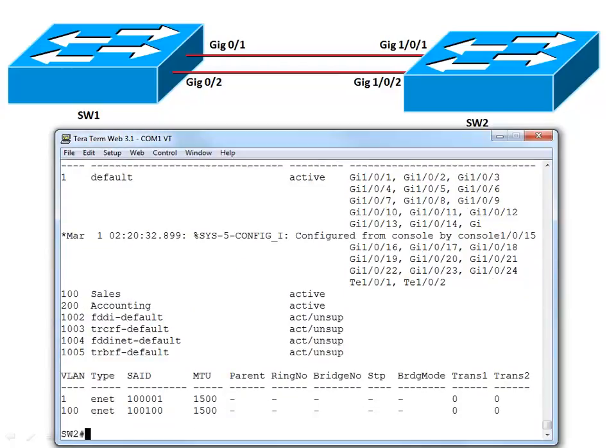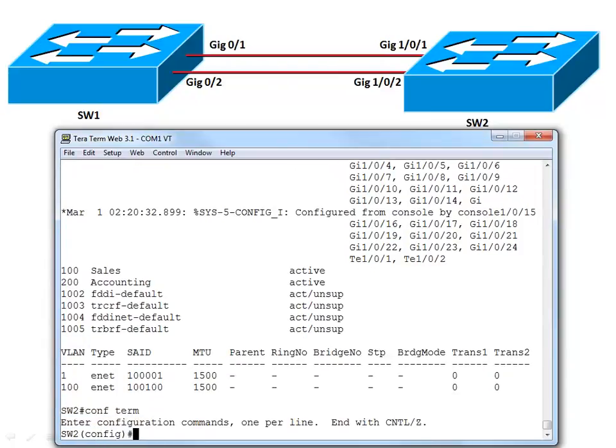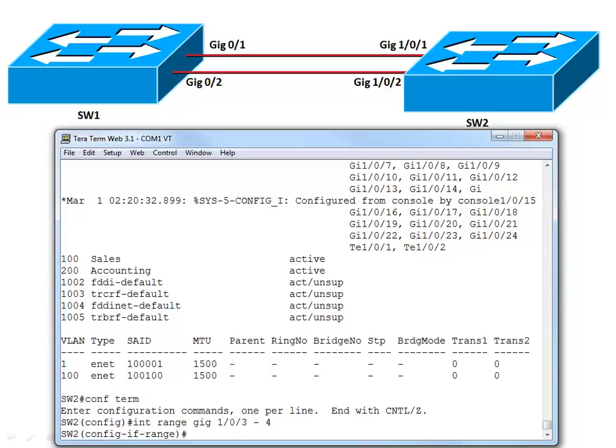Let's go into interface range configuration mode. Let's go into interface range for gigabit 1/0/3 space hyphen space 4. These are the ports that we want to belong to the sales VLAN. And let's say, first of all, that these ports are access ports. They could be trunk ports. Remember, a trunk, as we're going to discuss in a future training video, is a single connection that can carry traffic for multiple VLANs. That's not what this is.